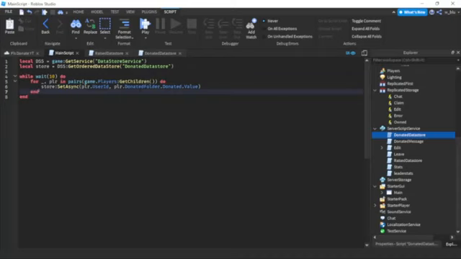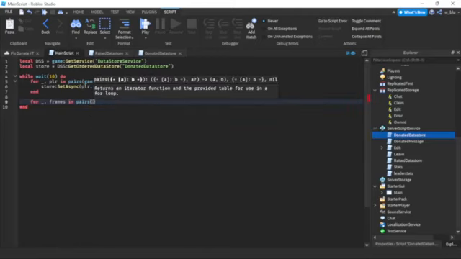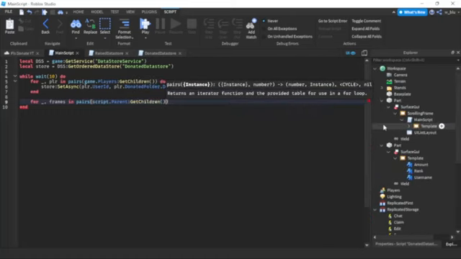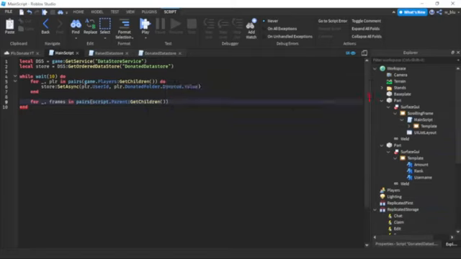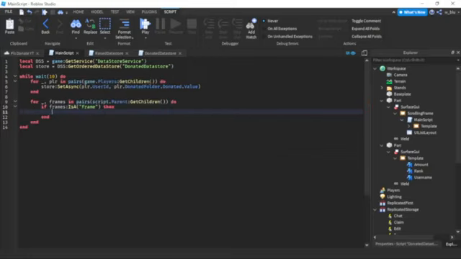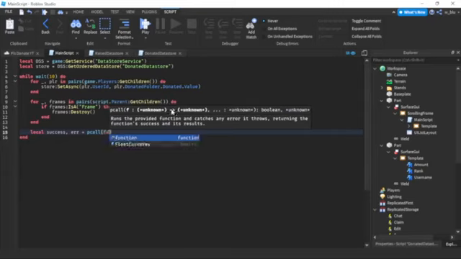Okay, we're gonna go down for _, frames in pairs(script.Parent:GetChildren()) do, so basically it just gets the scrolling frame's children. If frames is a frame, then frames:Destroy(), so basically we'll destroy any previous frames when it resets. Then I'm gonna do local success, error equals pcall(function).